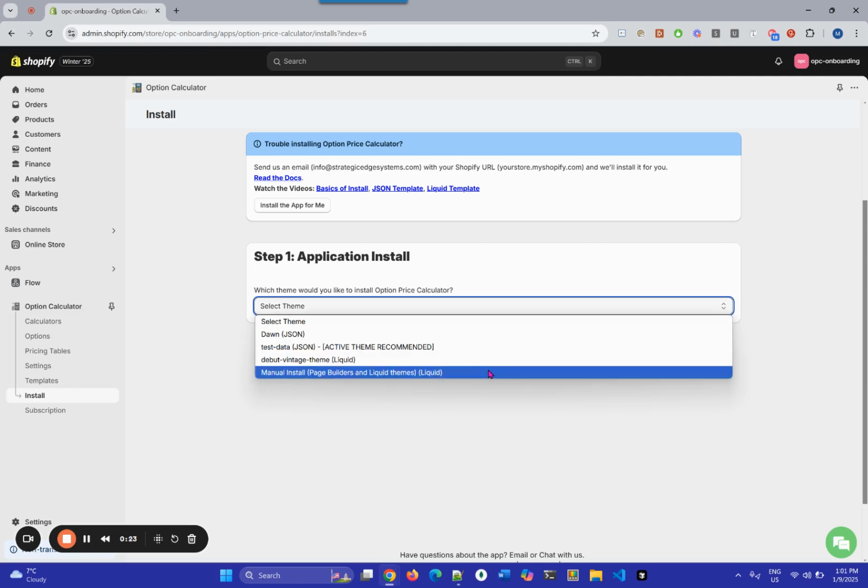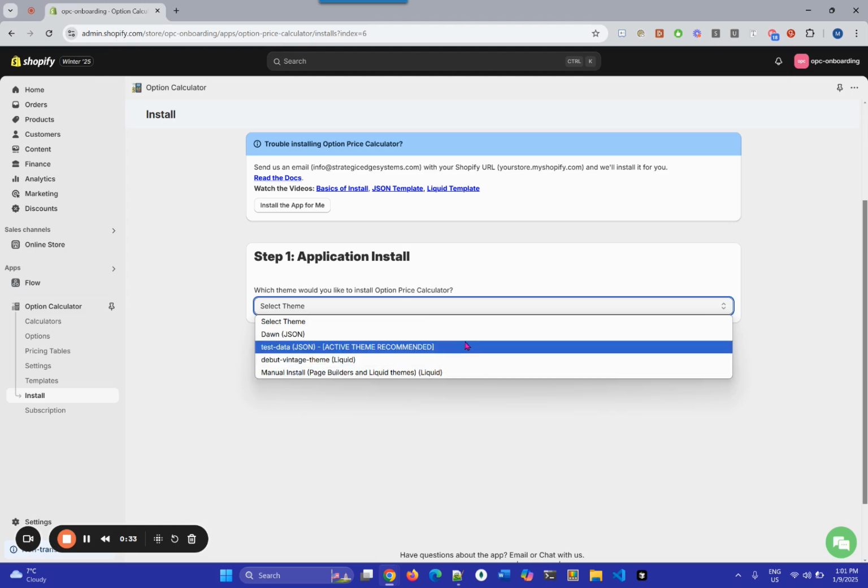We've also provided a method for installing into liquid-based themes and page builders which don't offer a way to add product page app blocks natively. For this demonstration, we're going to go ahead and install into our active theme. This is also what we recommend you do.